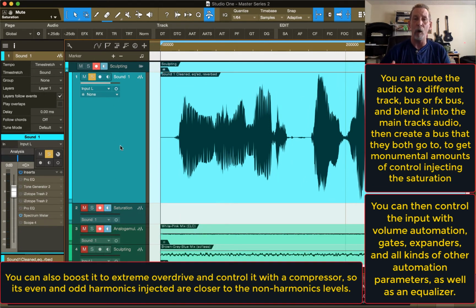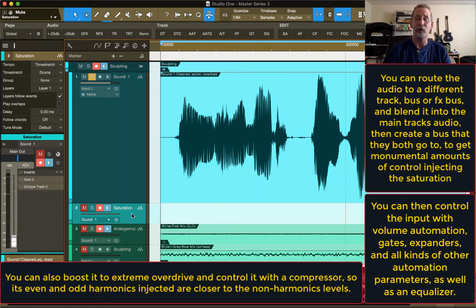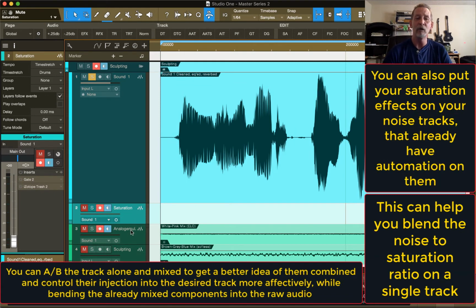That gives you a lot of control power in case you are applying even or odd harmonics and non-harmonic distortion, but you're having problems controlling it. It's a little out of whack because of its levels, and you can try to tame it a little bit by blending it from another track or FX bus or a bus, or in ways we're talking about there. You can also put it on your noise track.